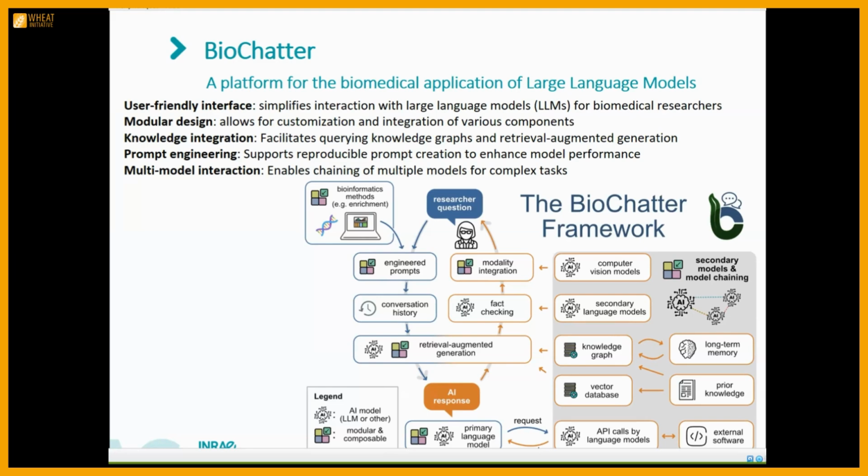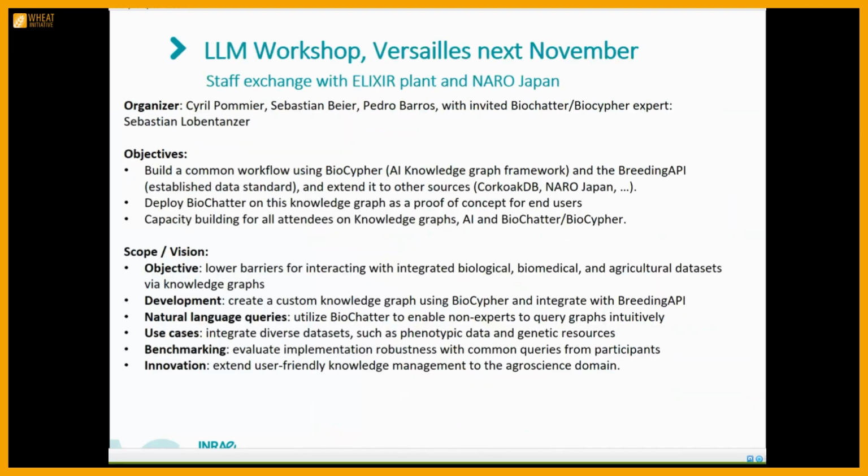So to test those frameworks, we have organized a workshop in Versailles next November, organized by Cyril Pommier, Sebastian Beyer, and Pedro Barros, who has invited a BioChatter BioCypher expert, Sebastian Lobentanzer, from Germany. The objective is to build a common workflow using BioCypher and the BrAPI, which is another standard in the phenotyping and genotyping community in Elixir Plants. And we have invited people from CorkDB and from NARO in Japan to work on those frameworks. Another objective is to deploy BioChatter on these knowledge graphs as a proof of concept for a user, and to improve capacity building for all attendees on knowledge graphs, AI, and BioChatter, BioCypher specifically.